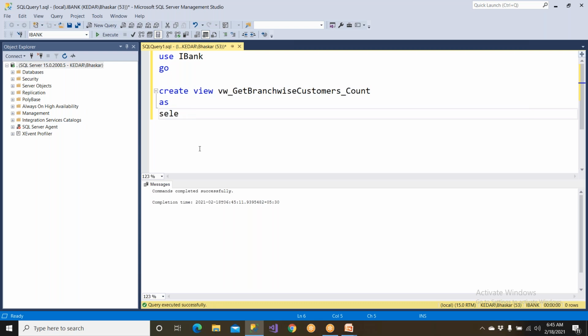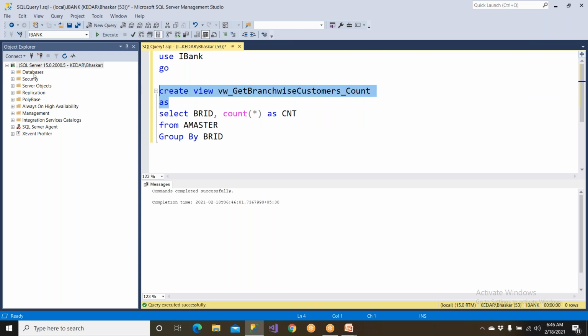Select branch ID, comma count star as count from the table name account master table group by branch ID. That's it. So when I press F5, this view is created.